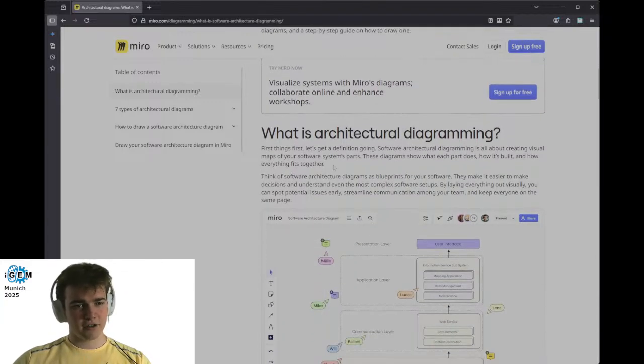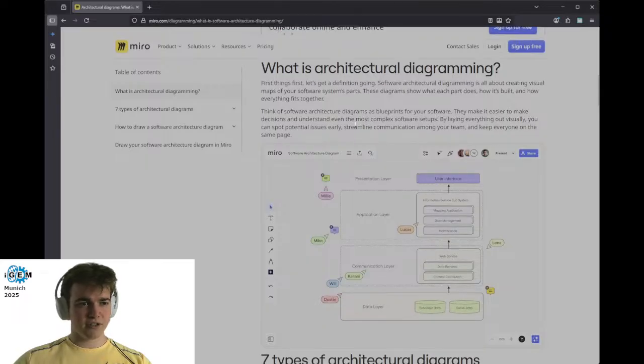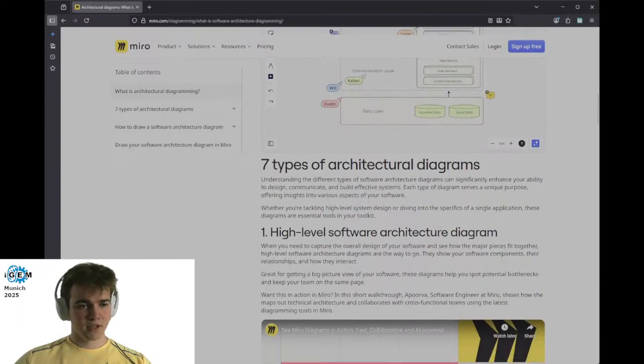What is architectural diagramming? First things first, let's get a definition going. Software architectural diagramming is about creating visual maps of your software system's parts. These diagrams show what each part does, how it's built, and how everything fits together. Think of software architecture diagrams as blueprints for your software. They make it easier to make decisions and understand even the most complex software setups. By laying out everything visually, you can spot potential issues early, streamline communication among your team, and keep everyone on the same page. Okay, seven types.